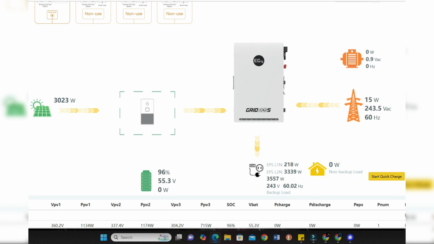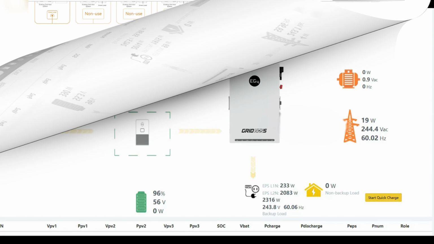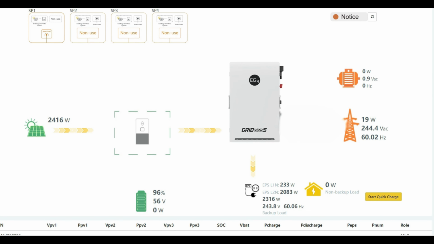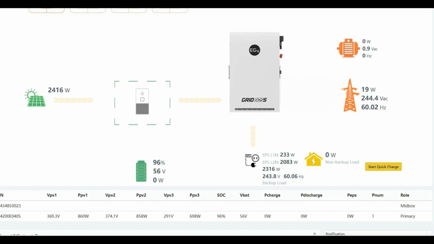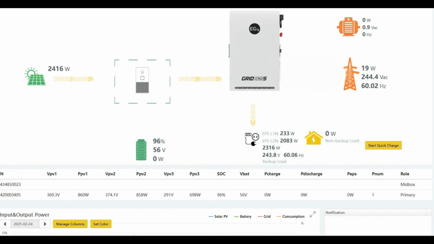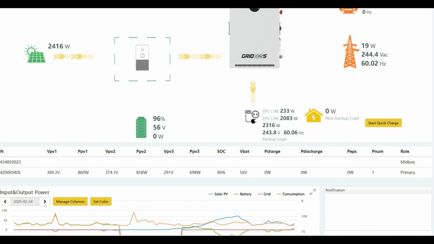So this is just a screenshot of the monitoring page. When you first log in, this is what you're going to be seeing. As you can see, the batteries are at 96%, and everything is working great. Just another screenshot of the monitoring screen so you get familiar with looking at it.